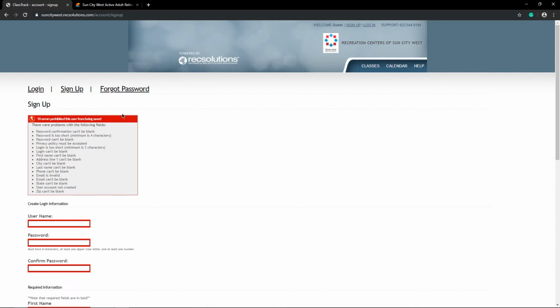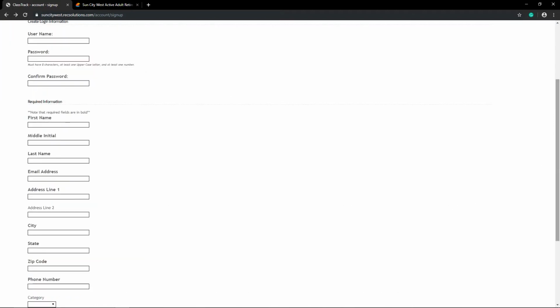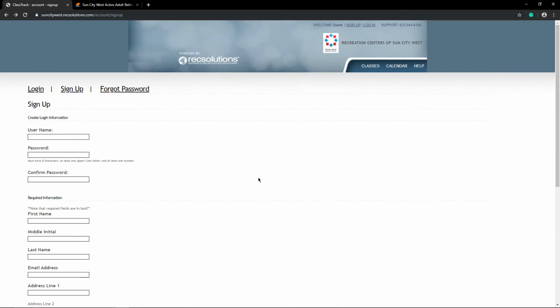So once you've signed up, though, I will go back and I will actually come in with a login for you. So that's the easy way to sign up and create an account. Now, the one thing that's important here is each person has to have a separate account. So if you are a couple, you cannot register your spouse or your partner with you. They need to have a separate account.